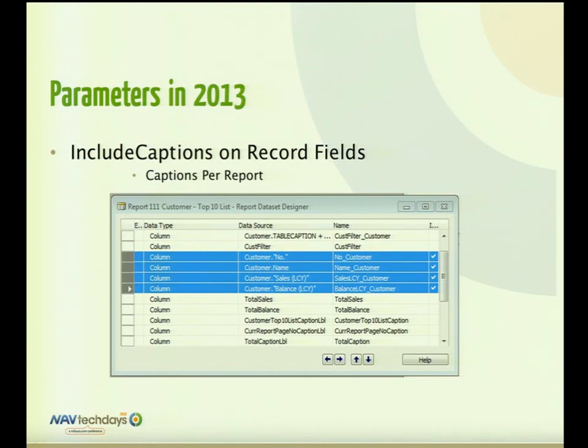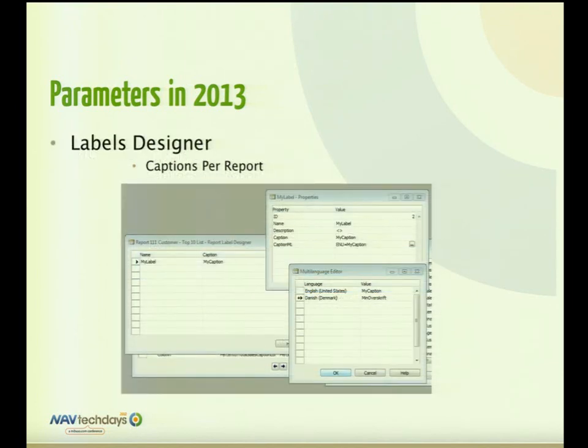And if you are not interested in the field ones, but just want ordinary ones, there's a label designer where you can make a key and a value, where the value is a caption ML, so you can do whatever languages you would like. The parameters are picked up right after on pre-report, so you have the ability to adjust the language before we get into the dataset building.